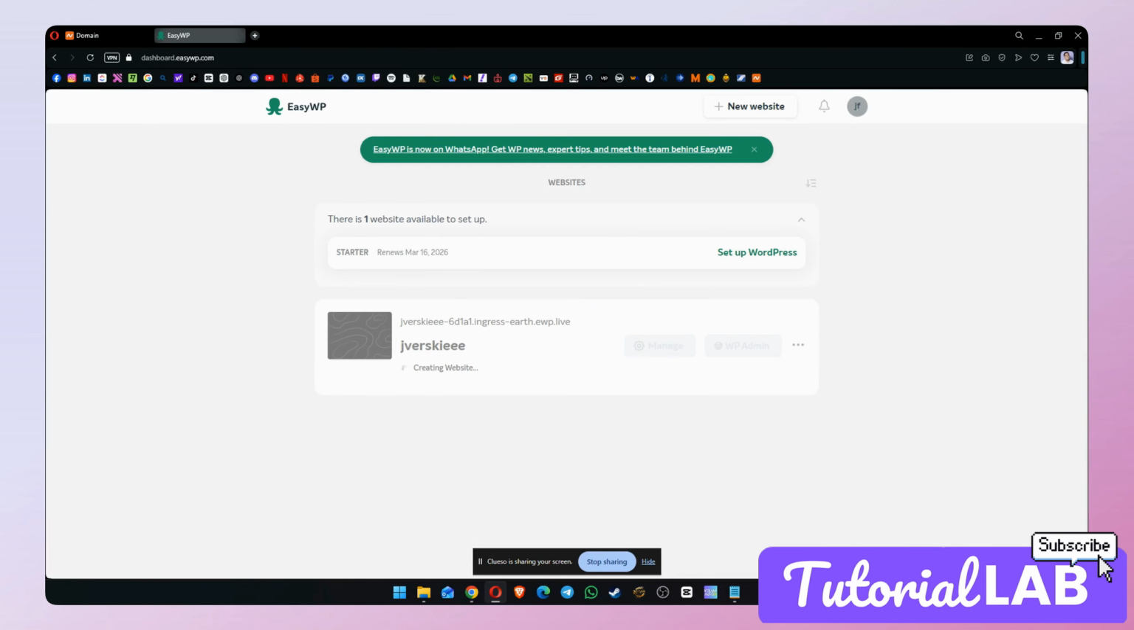When the website is created and finished, that's how we add a Namecheap domain to a WordPress website. Once the DNS changes have fully propagated, your site will be live on your custom domain.